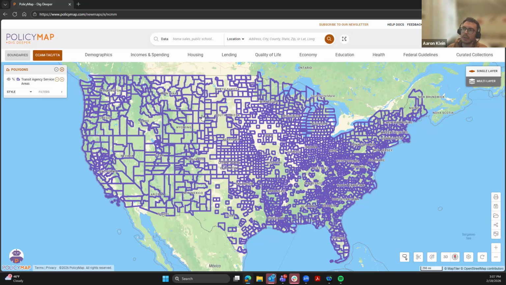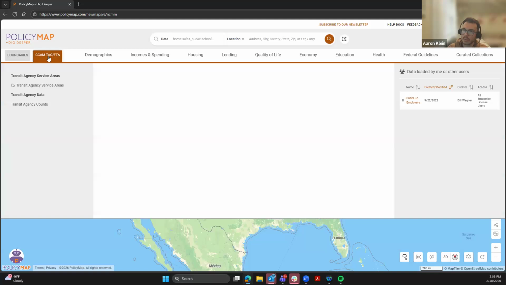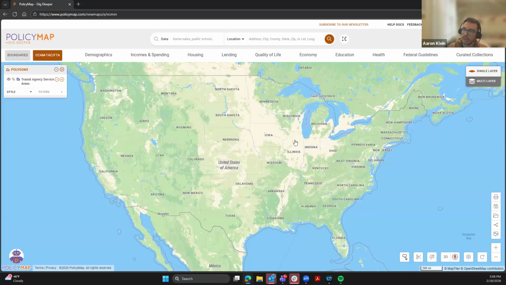When you first log into the NCMM PolicyMap site, this is what you're going to see. It's a map of the entire US, and you'll see that it automatically puts the transit agency service area boundaries on the map. You are able to remove that by clicking this X icon in the legend here. But those agency service areas can be accessed in this CCAM tab over in the top left here.